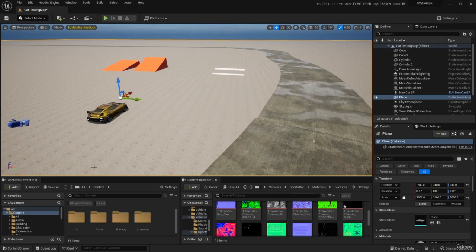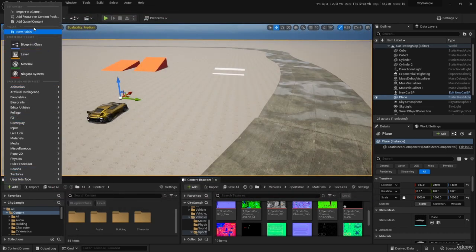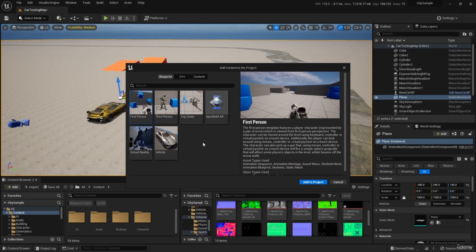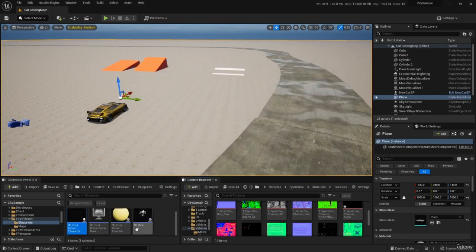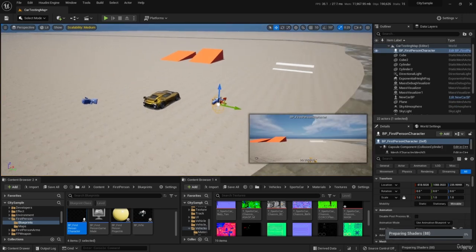Now we could create a character from scratch, but we have, let's not click input, let's click add. But we have the content pack and we can just take, let's see, our first person character. Let's add it to the project. And then in here we should have our blueprint for the first person character.